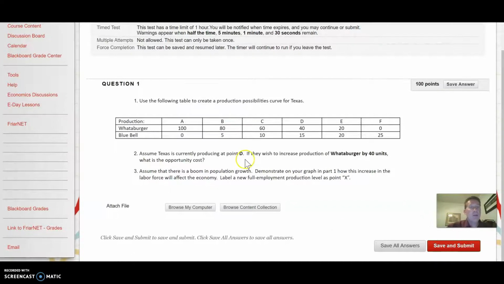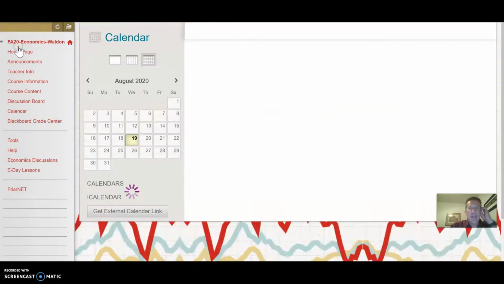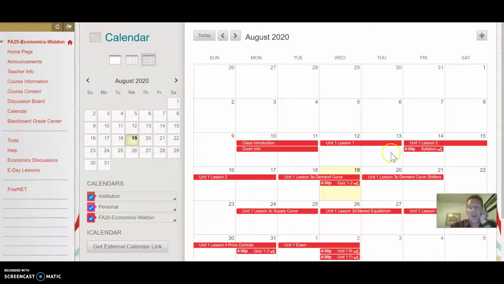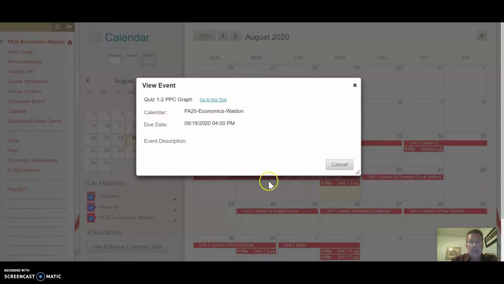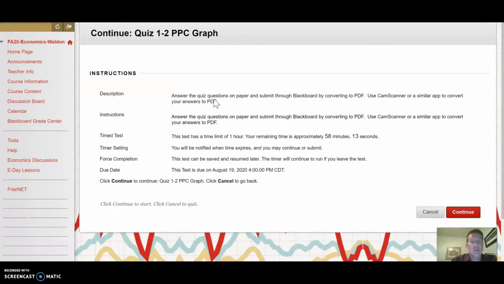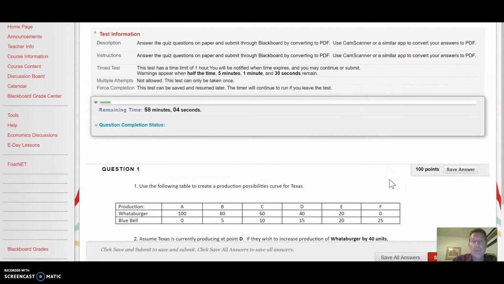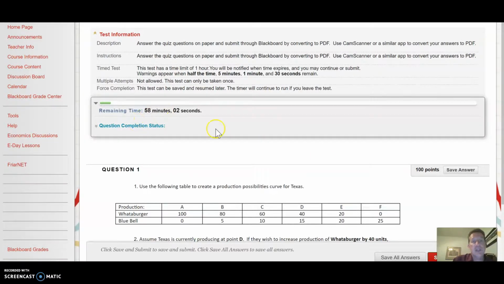Now, I don't know if there's any other things that we needed to clear up, but maybe we go to calendar, because maybe you're having a hard time finding the quizzes or the test when it's time to take a test, things like that. Notice the quiz that we just took is right here. There's a calendar entry for it. Go to this test. It's not really a test, it's a quiz, but it gives you the exact same thing. So again, it's not that hard to find if you look for it. Oh, it looks like I already started this one. I have 58 minutes left.